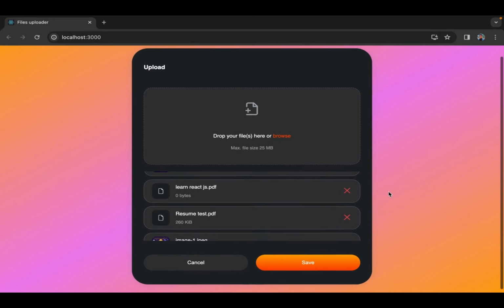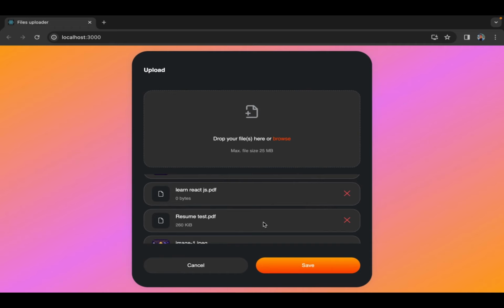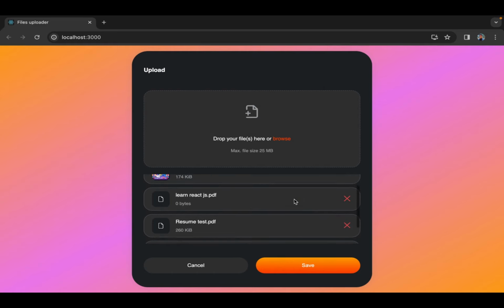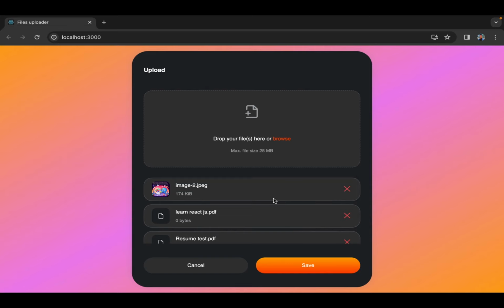So in today's tutorial, we're going to be focusing on what happens when the user clicks on save. After selecting files and the user clicks on save, what happens to the files that the user selected? So we're going to be uploading those files to a Node.js server. We're also going to be adding a progress bar at this spot so that we can track the file upload progress.